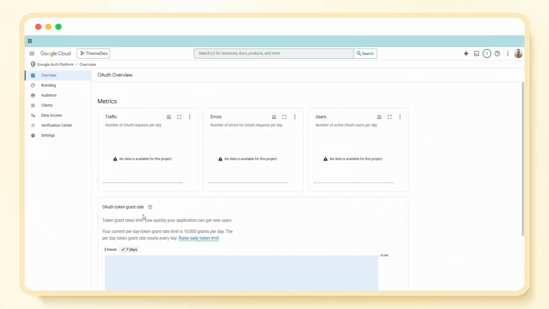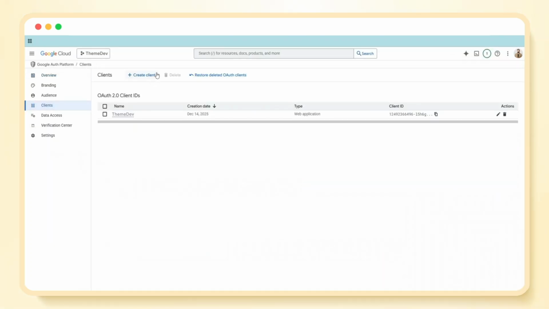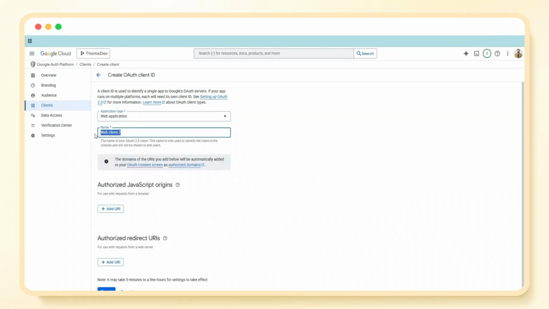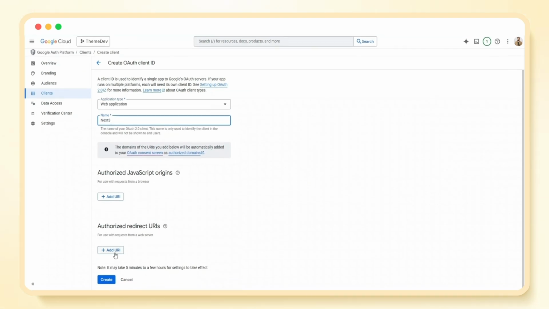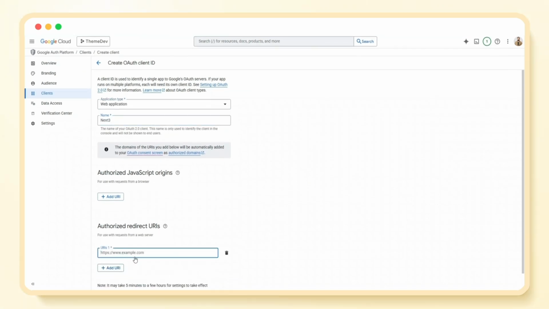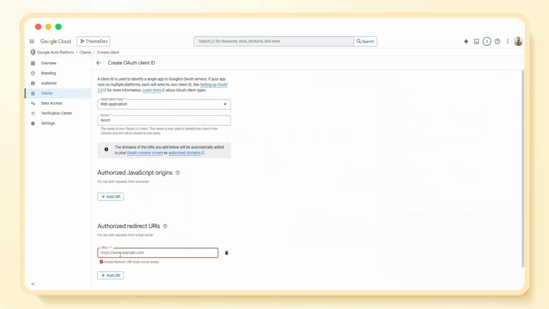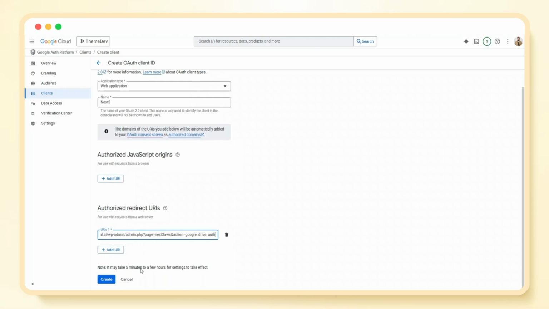Go to the Google Auth platform, then to Clients and select Create Client. Set the application type as Web Application. In the name field, enter a name. Now, scroll to the Authorized Redirect URI section and click on Add URI. For the Redirect URI, go to the plugin setup page on your website. There, you will see a Redirect URI.